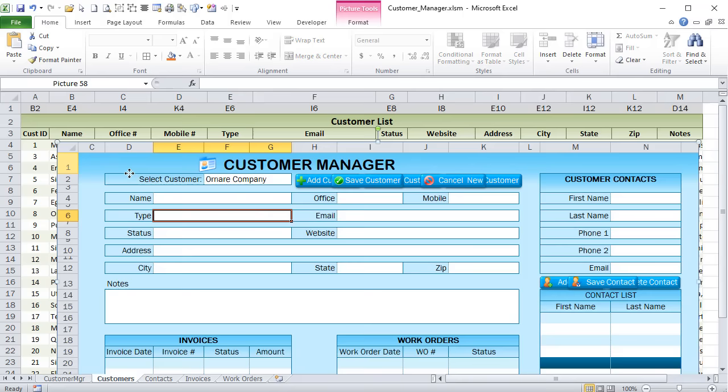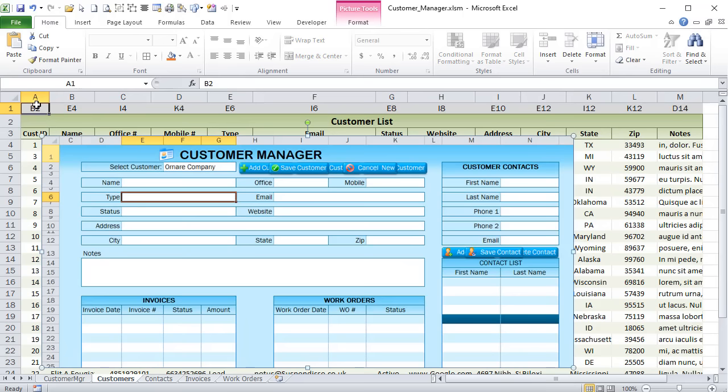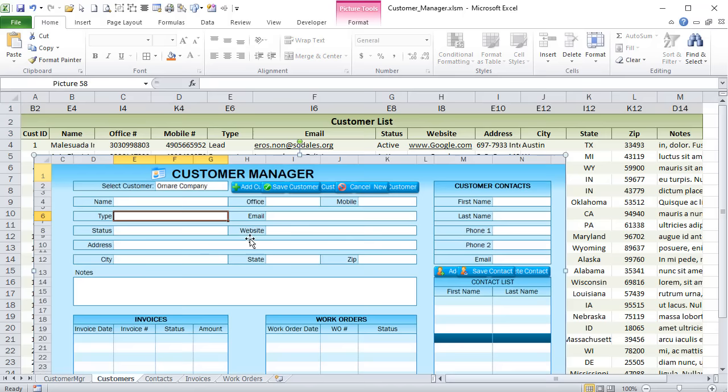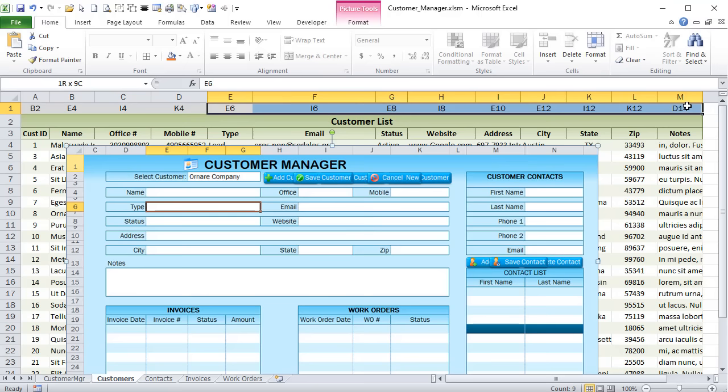So what do I want to do? I've reserved the top row for data mapping. So if I know the customer name is in E4, and I know the customer name is stored here, I'm going to put E4 here. Our customer ID, if you remember, is located in B2. Our office number here is located in I4, so I'm going to put I4 here. So having this screenshot here helps us quickly map all the data. So I've done that with every single field. All right, so now we can delete that. So you get the idea, every single field is mapped based on the cell here.